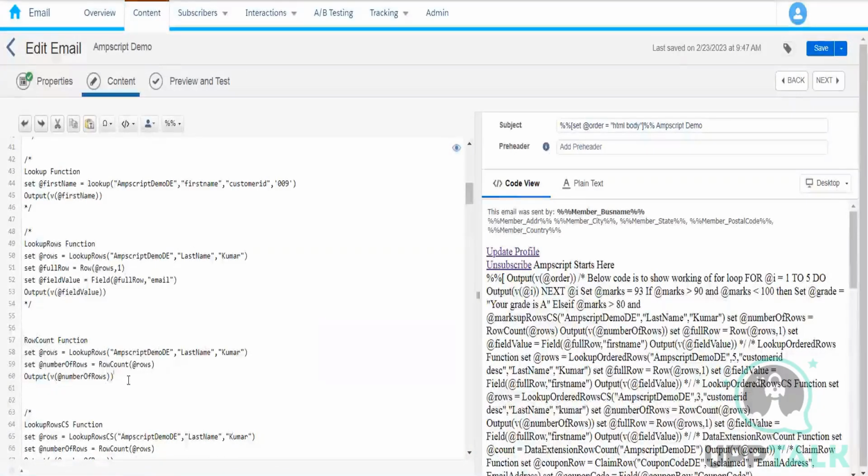So next function that we have is the row count function. Now row count function tells us how many rows we have in the row set. As we just discussed, the lookup rows function returns the row set, which means a collection of rows. So it will only take one parameter, that is this variable which contains the row set, and it will return the number of rows that the row set contains.